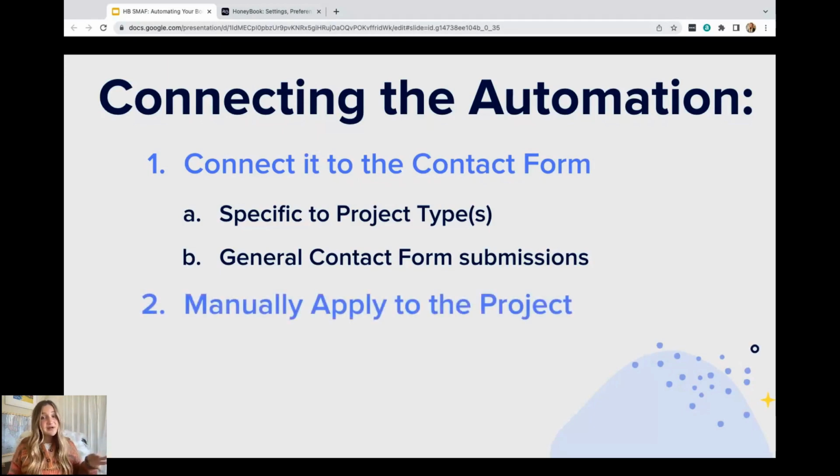The other option here is manually applying these automations to projects. So the example of when to use this is in situations where you need the automation applied later. We're not going to target our inquiries in any way using automations. We want to automate the process a little bit later on. So instead of attaching it to the contact form submission, we want to wait until you've had your discovery call, for example.